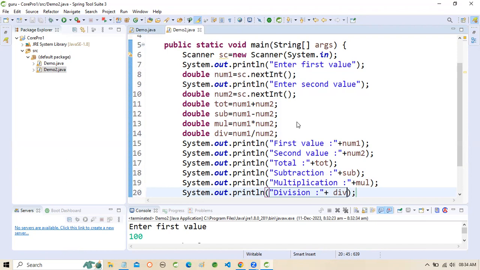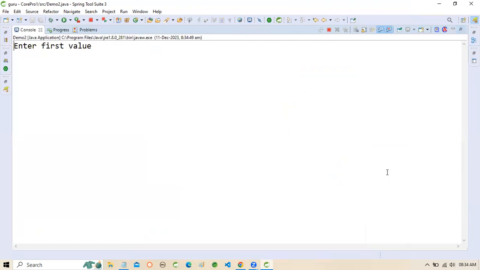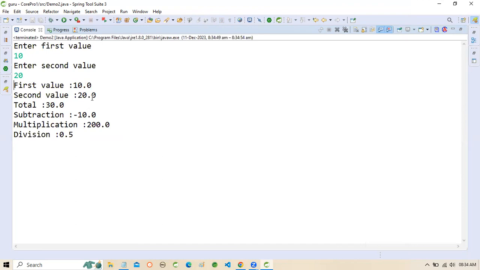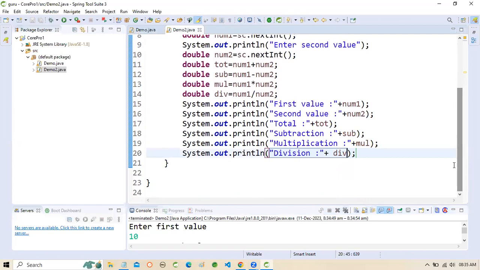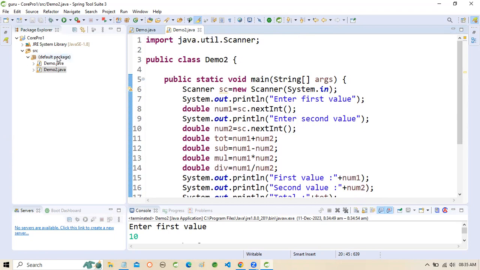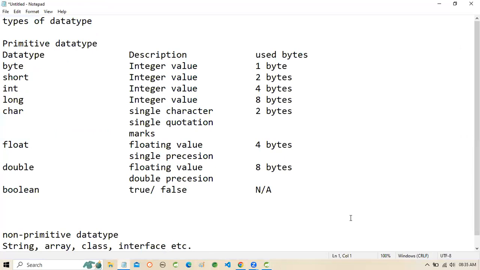So we can get the user values from the user end with the help of the Scanner class, and after that we can perform any types of operation as per our requirement. You can use this: first value, second value, total, subtraction, multiplication, and division. So simply we can find out any calculation. Same as, suppose we want to perform a conditional operation, we can also perform conditional operation.